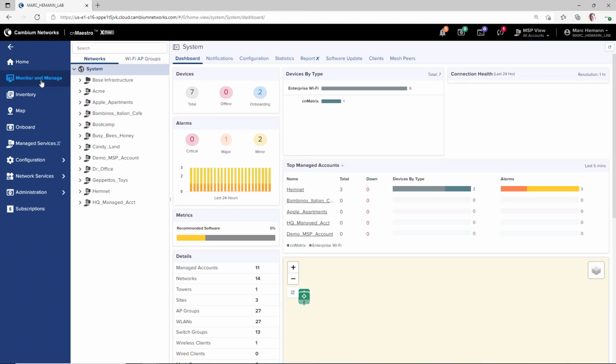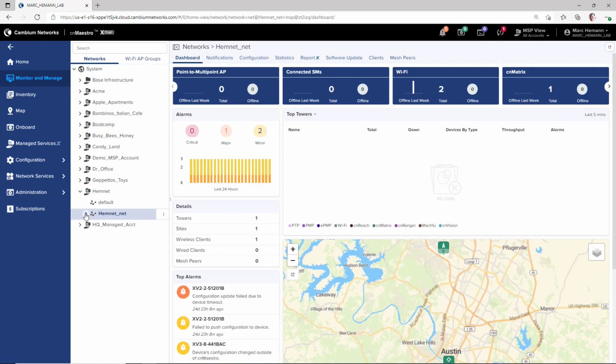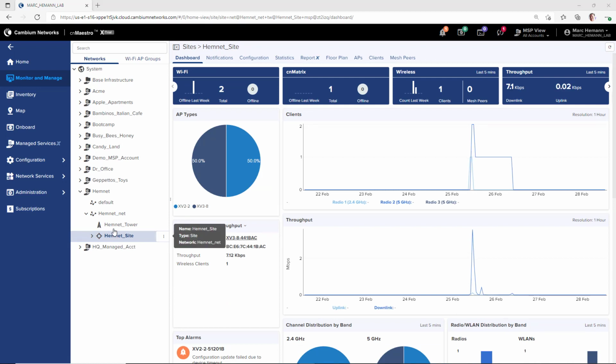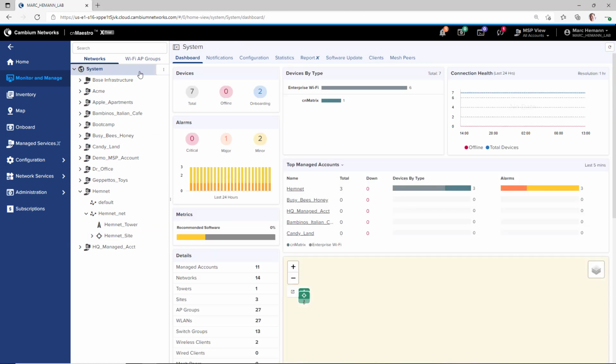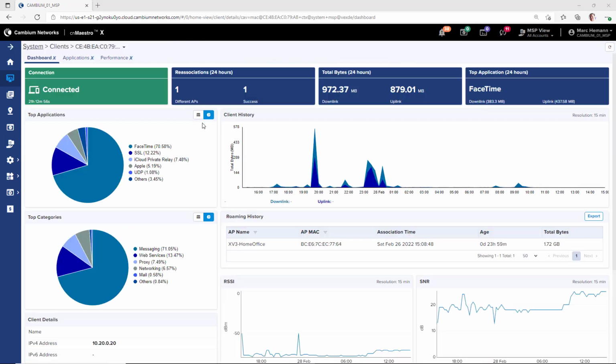cnMaestro X collects and displays health and performance statistics on network and client devices. The contextual dashboard changes scope and will focus on the information for the level in the network you are reviewing. When you go to the Clients page and select a client, you are directed to the Client dashboard. Notice the other pages of client information, the Applications and Performance pages.